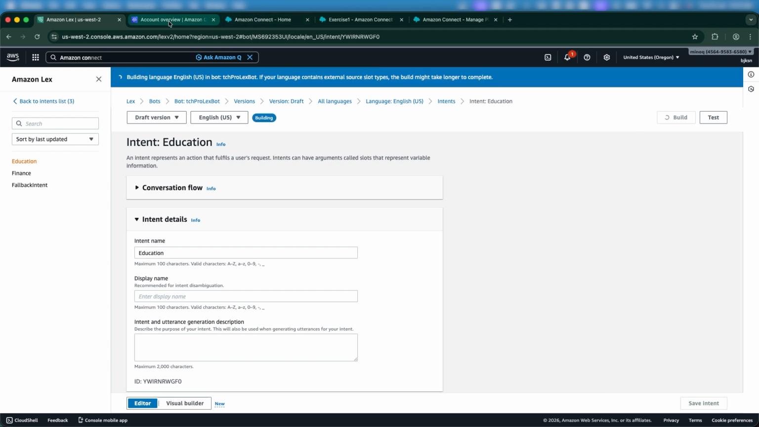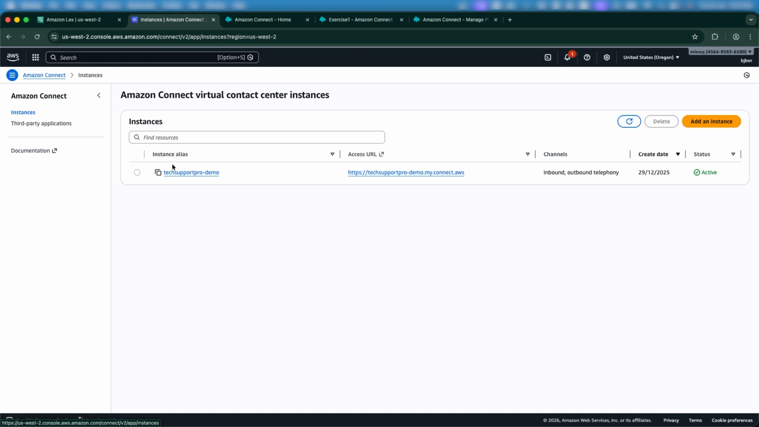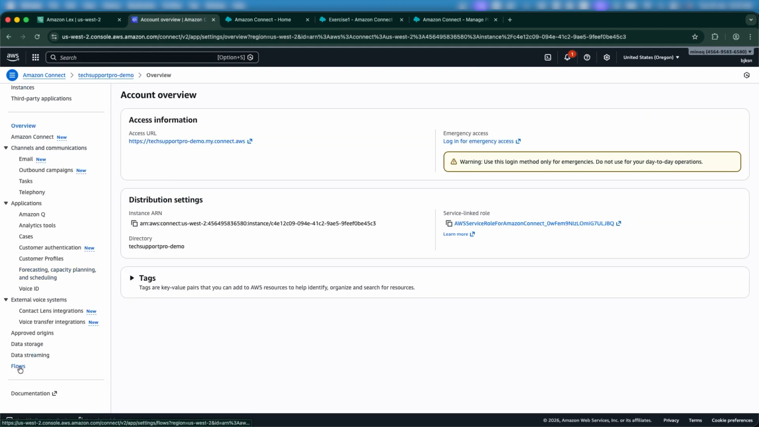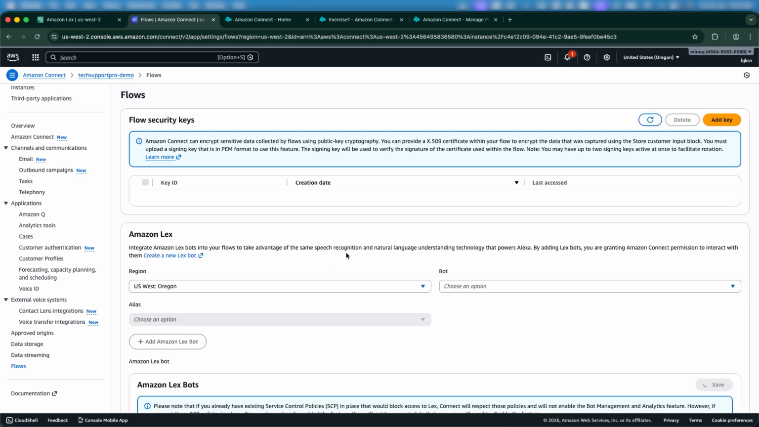Now, to associate this Lex bot with Amazon Connect, to be able to use it in our flows, what you do is come to the Amazon Connect page, right? If you come to Amazon Connect and select your instance, what you look for is something called flows. And then on the flows page, we can first associate our Lex bot with the Amazon Connect instance.